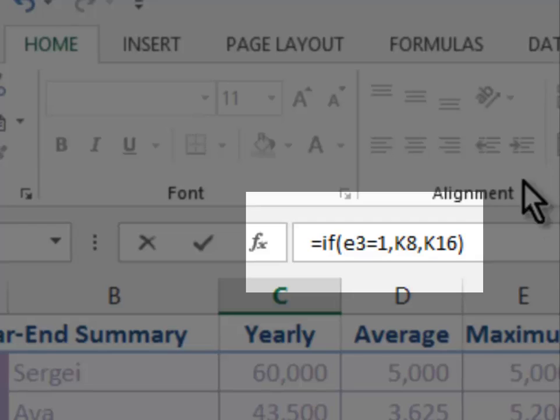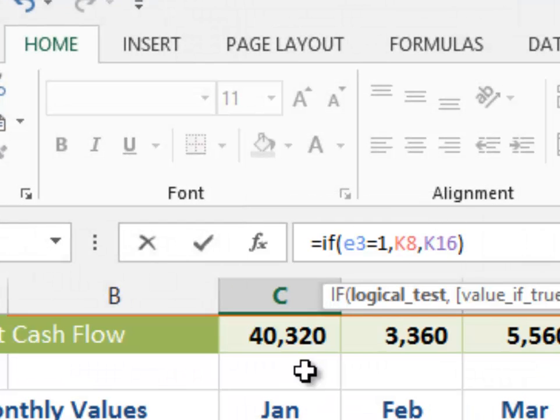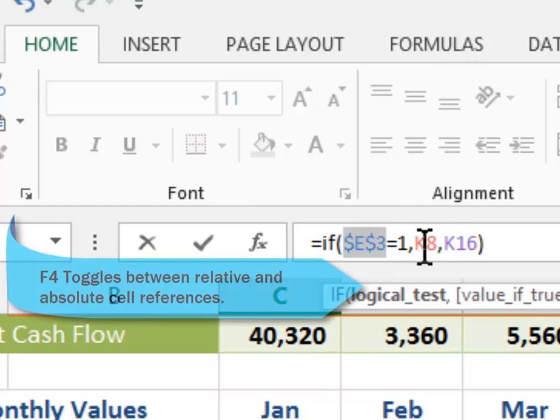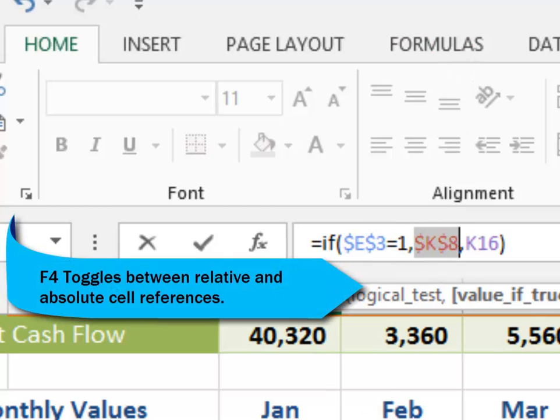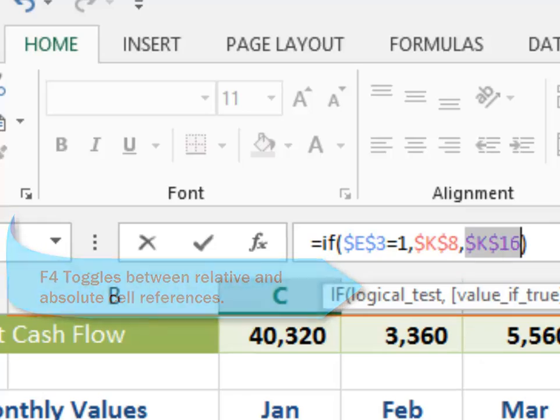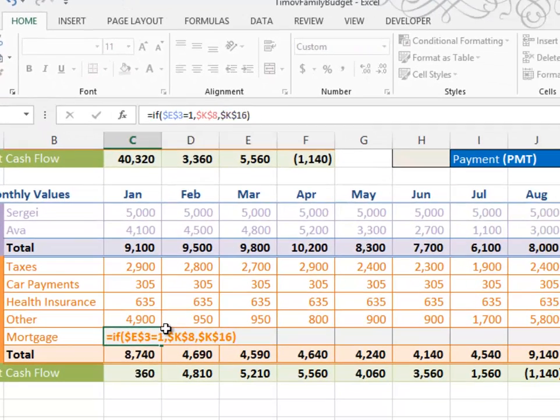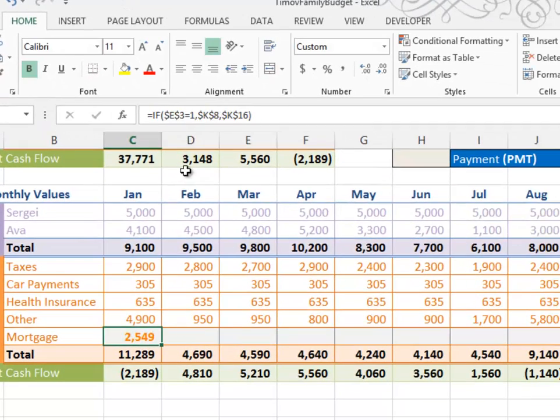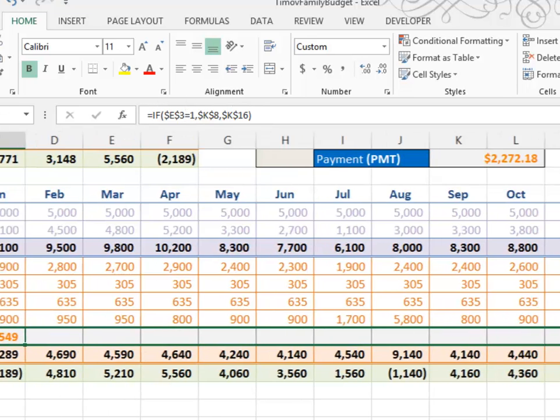However, I hope to copy this across through the months. If I move my cursor into the E3 and press the F4 function key, I can turn on absolute cell references. Those dollar signs in there cause these cells not to be changed when I copy them, and I don't want them to change. So now when I copy this formula to the right, I'll go ahead and copy it all the way to December.